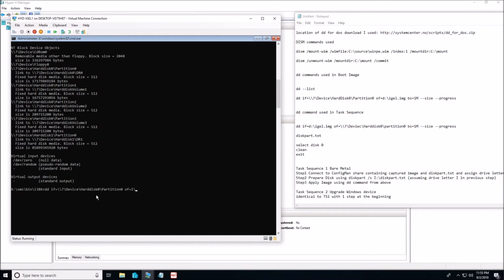Output file. Now we're going to use the I drive, which we determined from diskpart. Here we go, I drive, igel.img, block size equals 1 meg, --size, --progress, and now we're okay to capture this image.